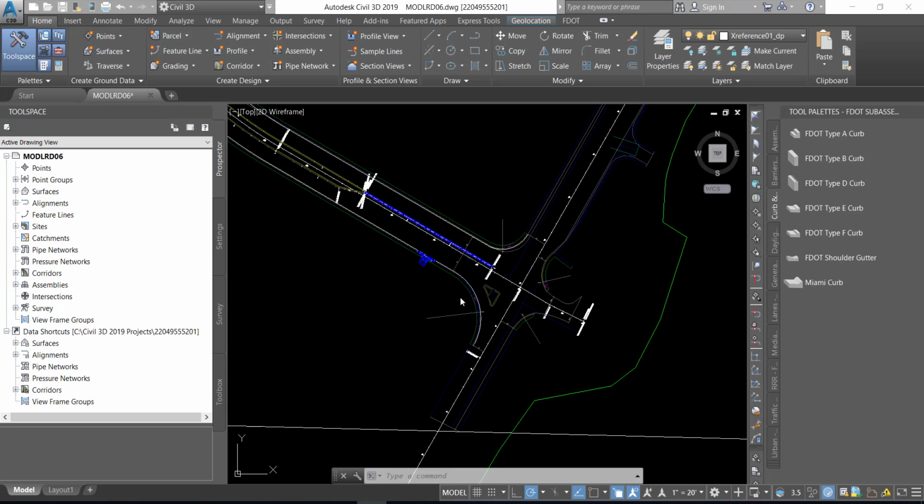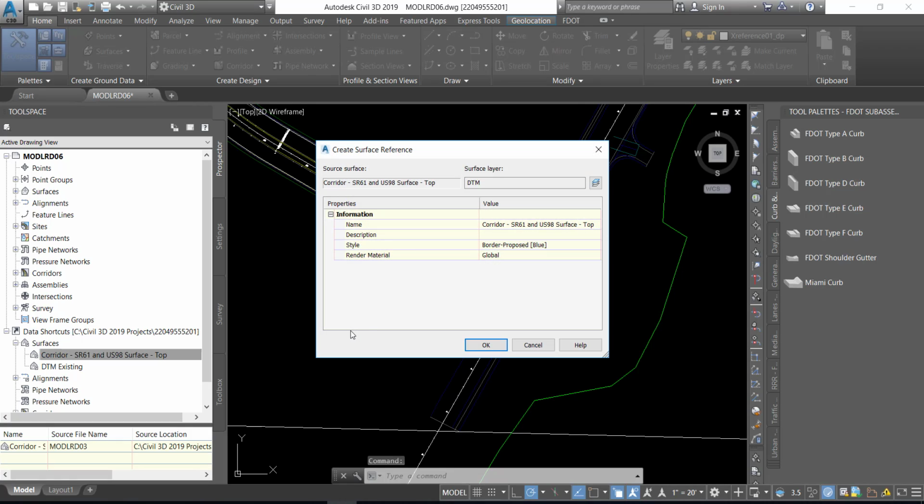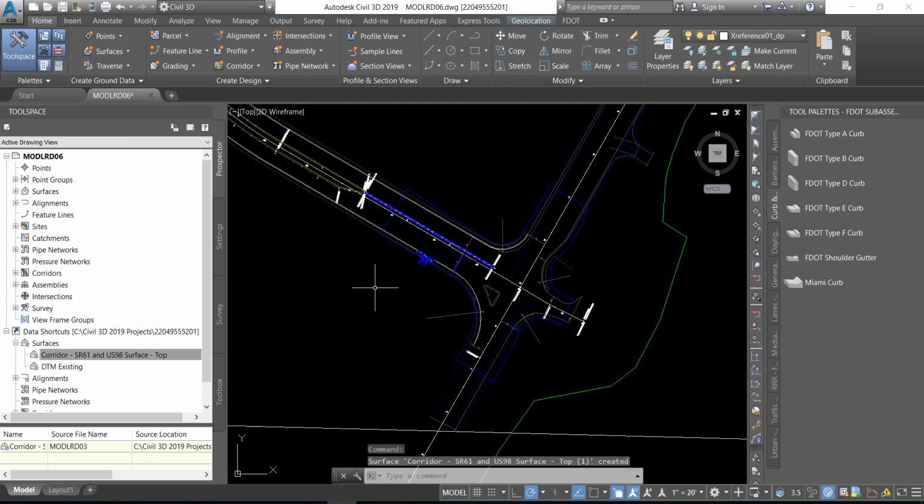Exercise 9.2. Create data shortcut references to corridor SR 61 and US 98 surface, top surface. On Toolspace on the Prospector tab, find Data Shortcuts and then find Surfaces category. Click on the plus symbol to expand surfaces. Select the corridor SR 61 and US surface top. Right-click and choose Create Reference. In the Create Reference dialog box, for the surface style, select Border Proposed Blue, and then click OK to create the surface reference. Next, save your file.